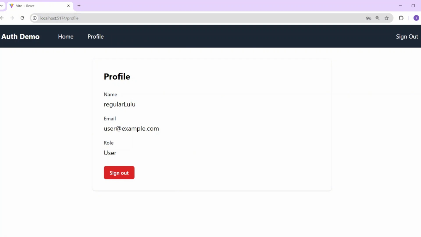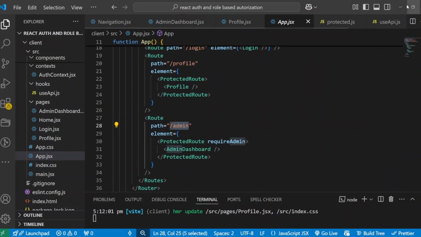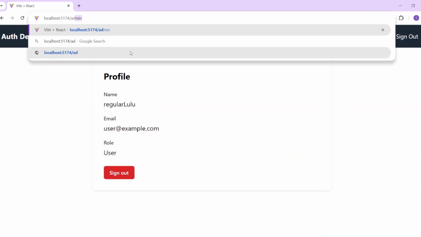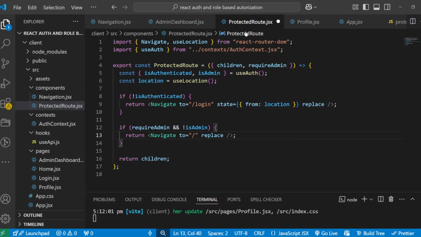So instead of slash profile, let me again check the route we are using to make sure I'm getting the correct one. So slash admin, let's see if we can access that. If I go to slash admin, you can see it's navigating me back to my home page because I'm not an admin user. And that is the logic we added in our ProtectedRoutes.jsx, if you remember. So if we require admin and you are not one, and you're trying to access that page, then just navigate them by default to the home page and also replace the current route link in our browser.